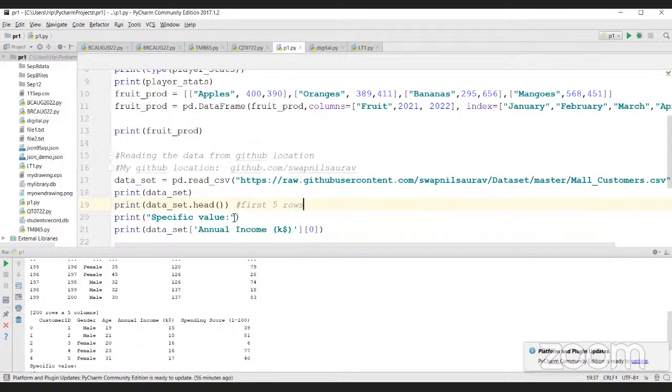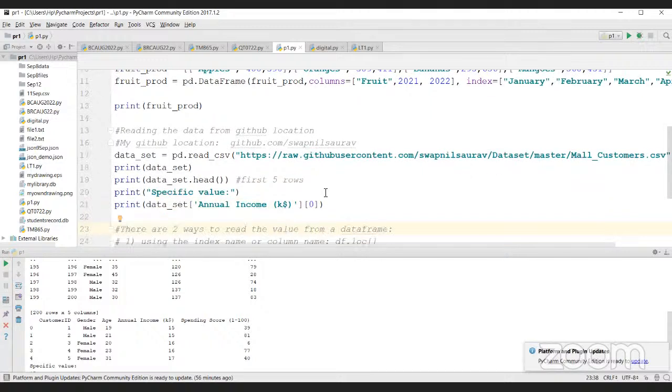Okay. Then here, when you say specific value, we want to know a specific value, right? So in this row, in row annual income, no, this is a column, right? Sorry. So this is a specific column, annual income, and the specific row is 0. So row 0 of the annual income column. This is how you give it using square brackets.